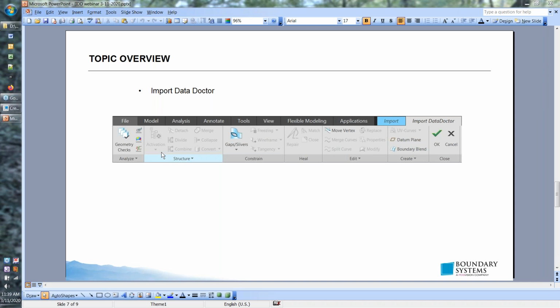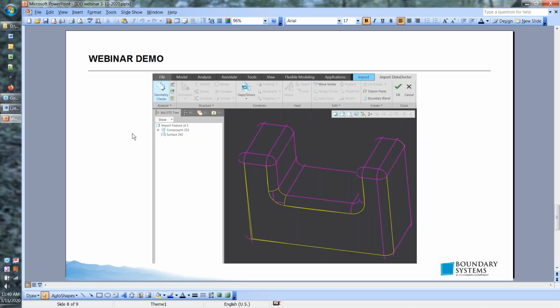And that is exactly what Import Data Doctor is intended to speak to, and does an extremely powerful job, especially when coupled with all of the power of Creo, as you'll see today, to speak to those importing problems and get us to a place where we have a model that we really want to work with. Okay. So with that being said, that's our Import Data Doctor overview, if you will.